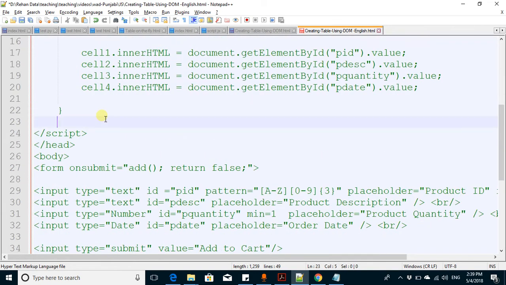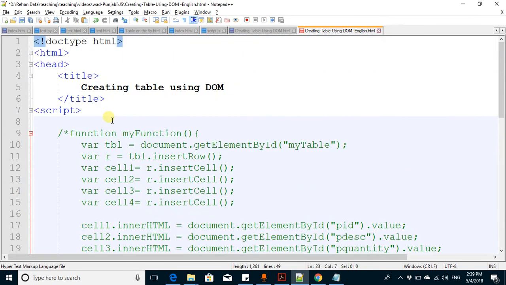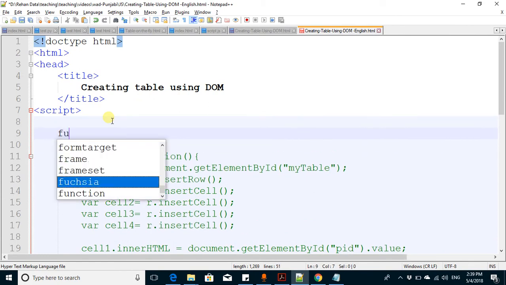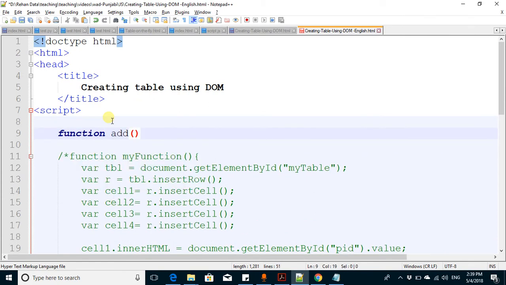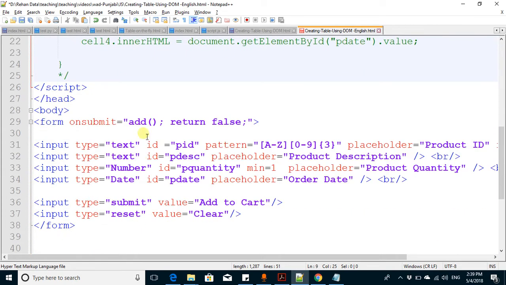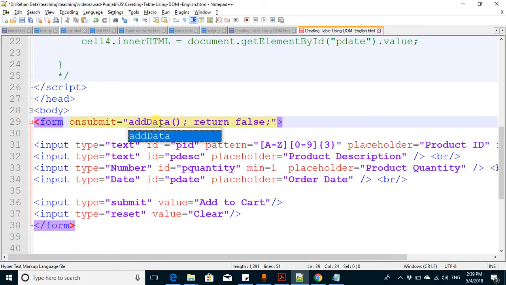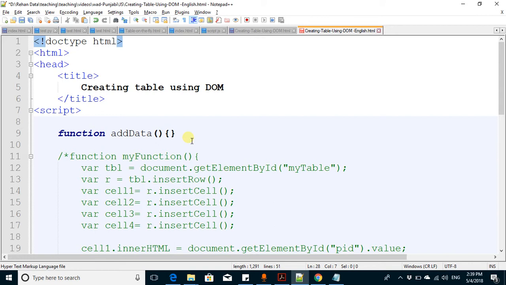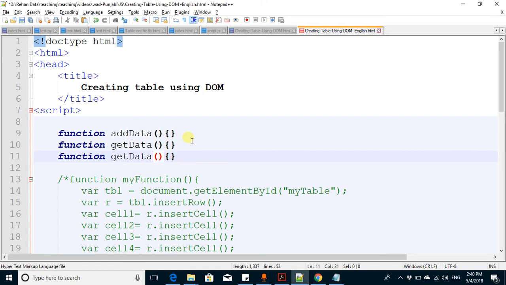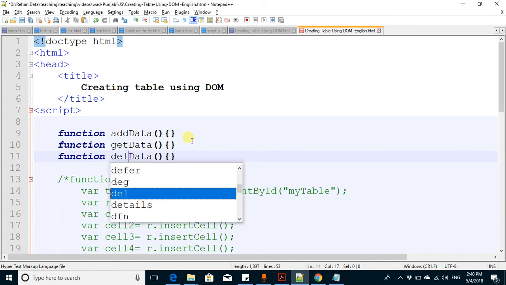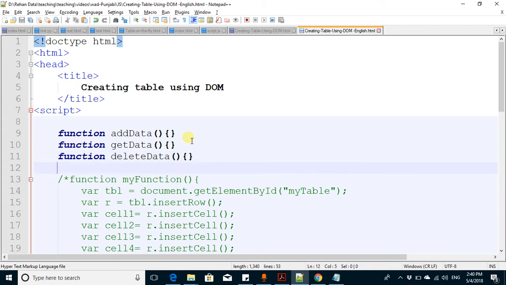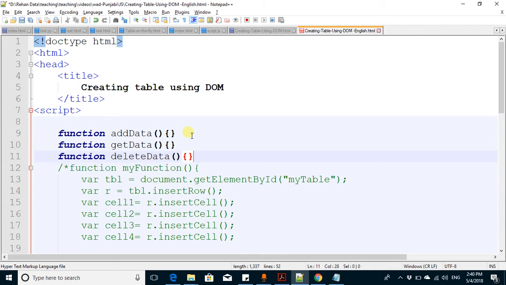And we create new functions. So we add here a function with the name add data, and another function with the name get data, and another function named delete data. The delete data function will actually delete all the data from the memory.